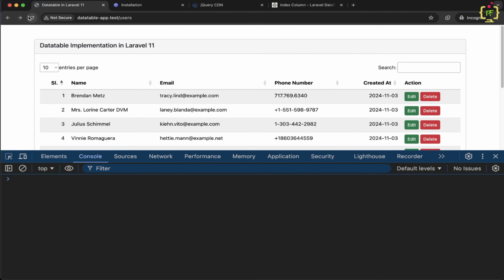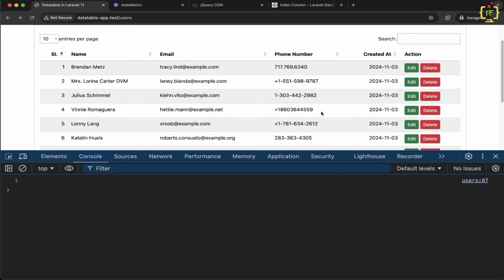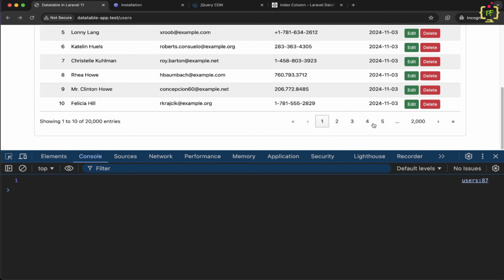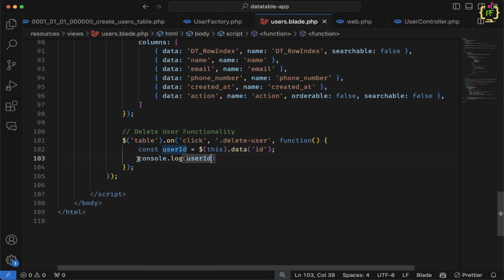Let me refresh. Let me try to click on the first row delete button. Yes, I received that user ID here. Now if we check from the last page, I want to delete this. So I will click on delete. Yes, I got that user ID as well. Now based on this ID, I will add one condition.